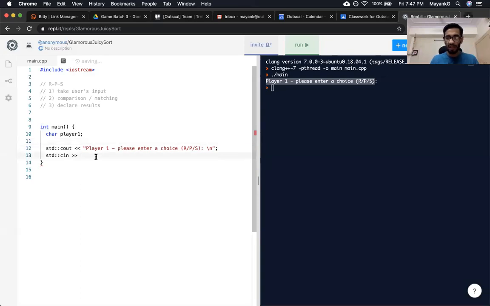So I'll say player 1. What I'm doing is asking the player to enter a choice. When they enter one of these three inputs, I'm going to store it inside my variable called player 1. Now I need to repeat the same process for player 2 as well. But before we do that, let's quickly verify that the code we have written till now is actually correct or not.